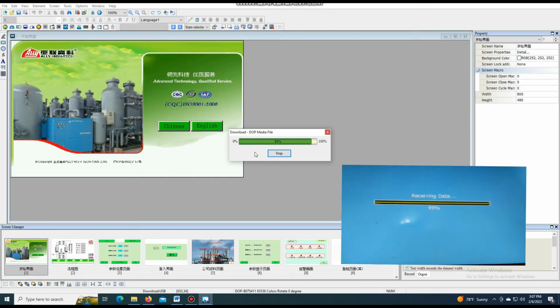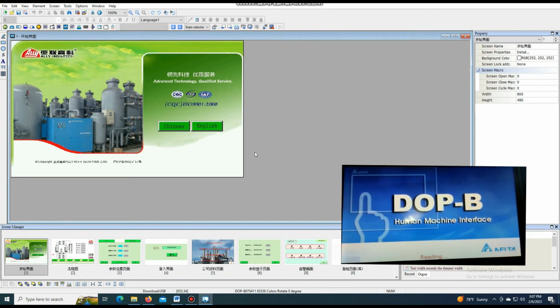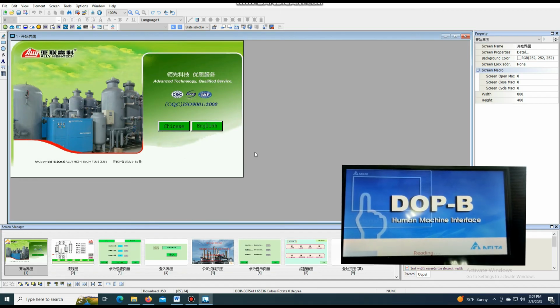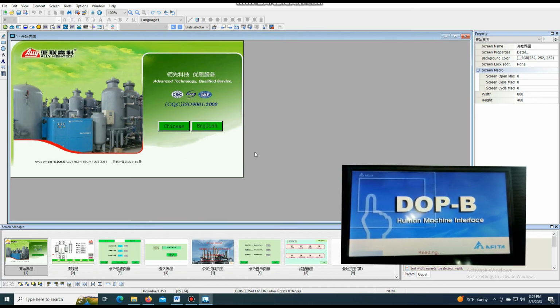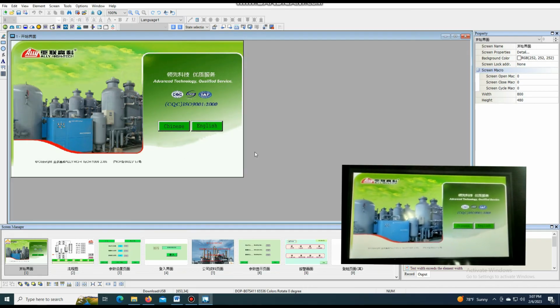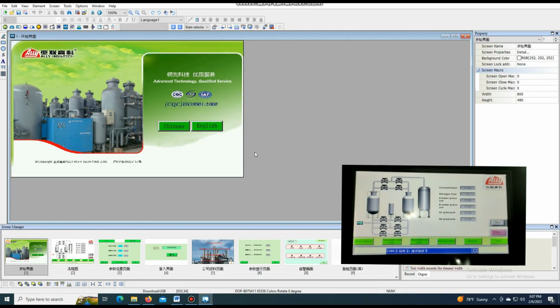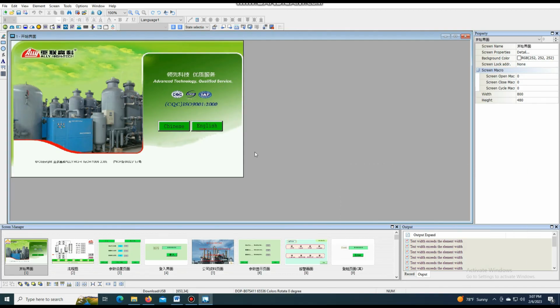Here I show the HMI condition by the HMI screen display. It is receiving data. After the download completion, the HMI is restarting. You see HMI restart. You see restart and the program download is completed. It is showing the program download is complete.